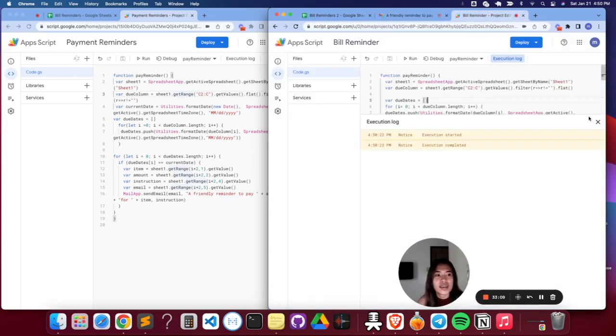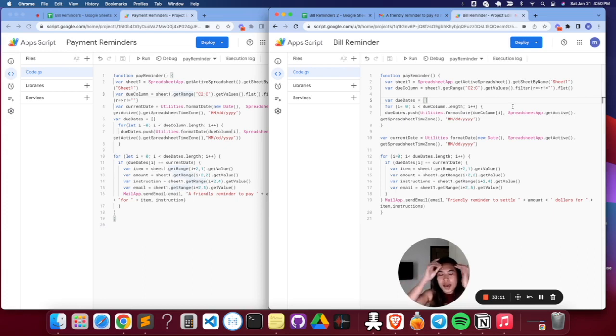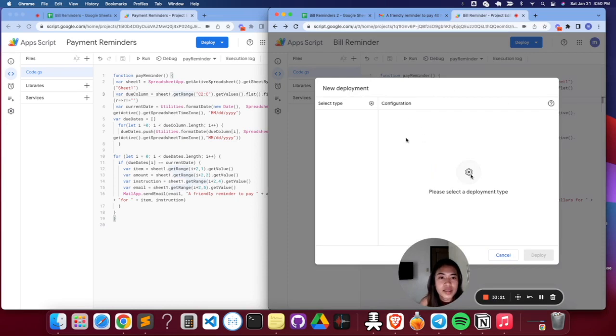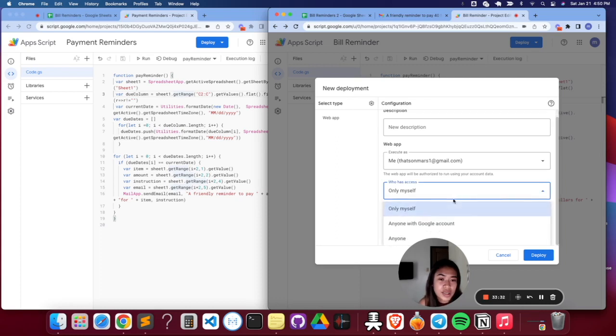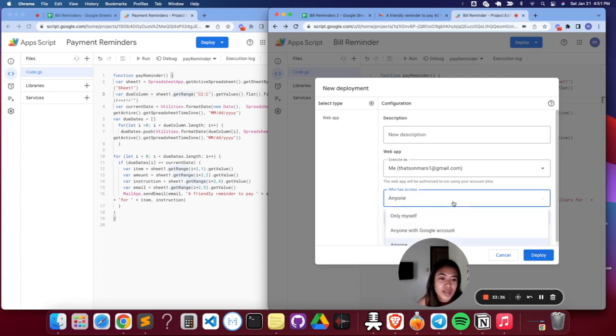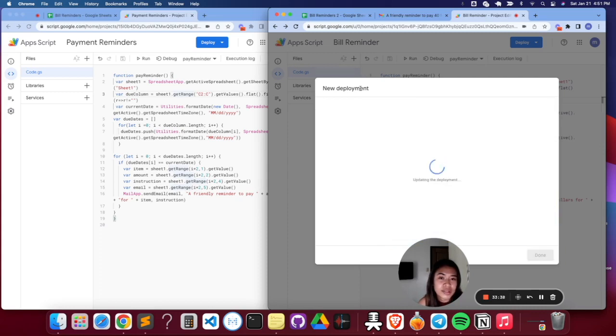That's it. So what you want to do now, right? Because you cannot be manually running this all the time, we're gonna attach this to a trigger. And to do that, we need to deploy this first. Deploy the app. Ooh, now you're deploying your own app. Exciting. You can actually give other people access to run your script, or it can just be yourself.